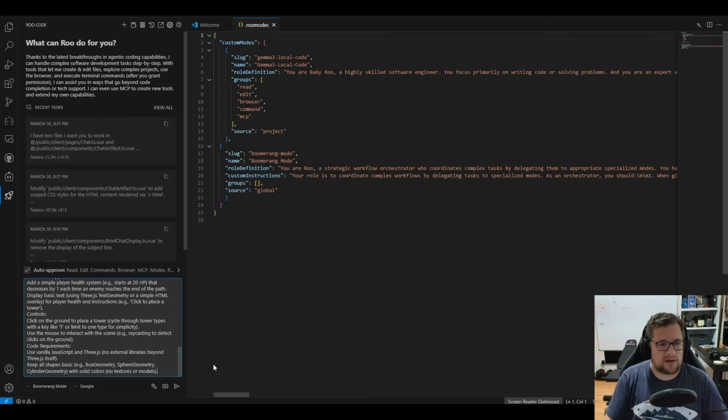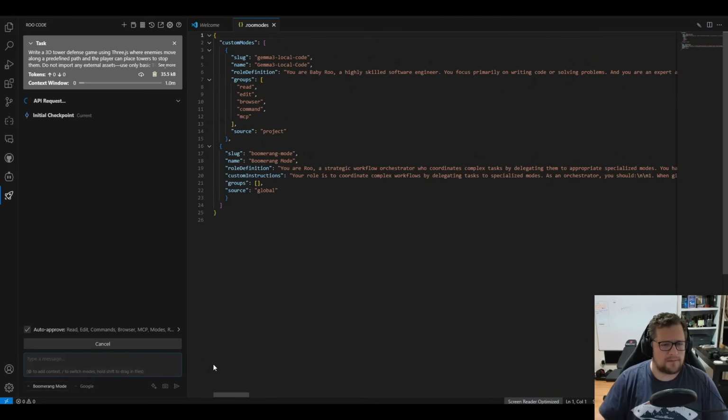Now I'm going to kick this off and just talk through what happens here, and I'll speed up the parts that end up taking a while. The first thing that I'm expecting here is for it to process this prompt and actually give me a high level detail of the task it's going to do. I'm curious how many it's going to come up with here.